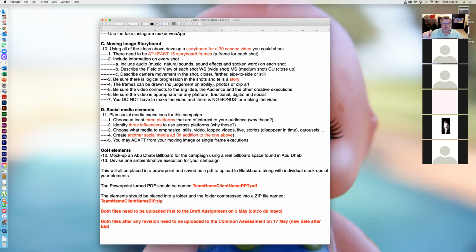How is this going to connect? So this is not yet an execution. Identify 3 influencers. I'd like to see a picture of them. I'd like to see the person's name, maybe have their handle of wherever they're influencing, and then give a little tiny explanation of why those would be good influencers. So give me 3 influencers, and then choosing what media to emphasize in social.